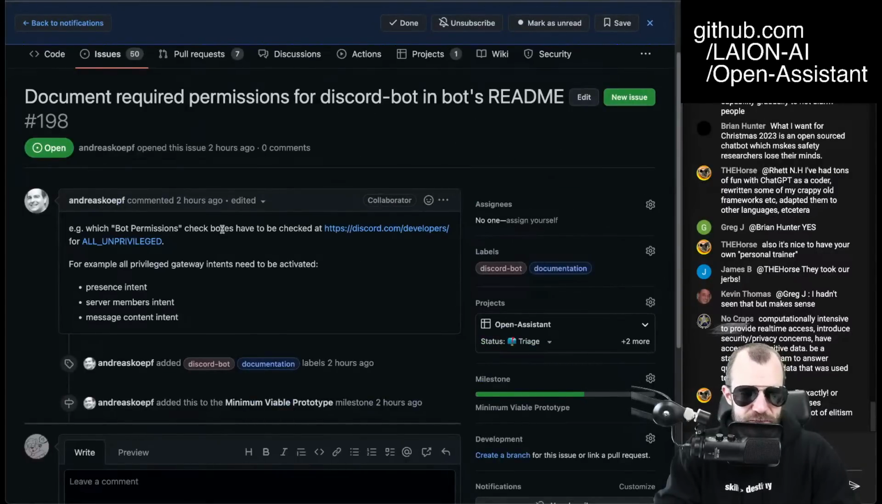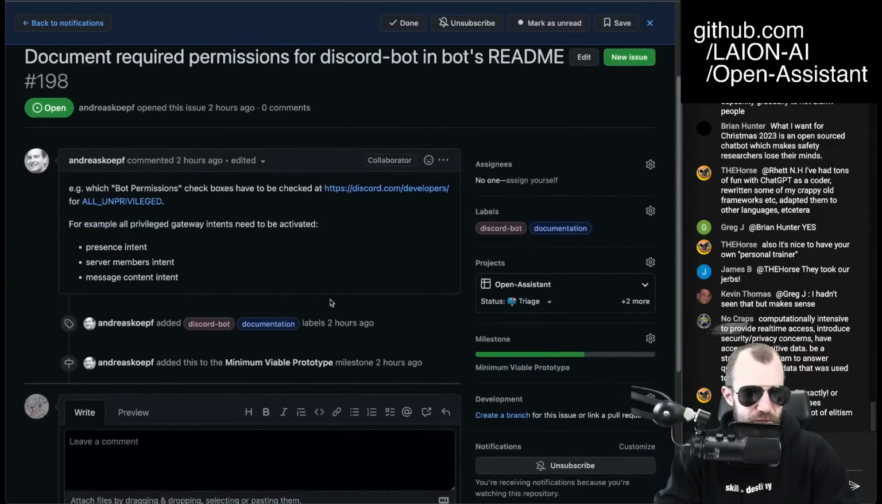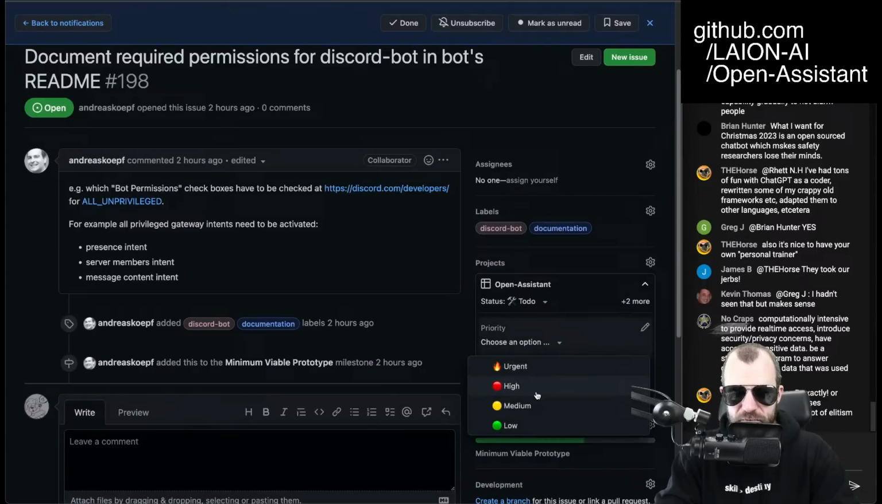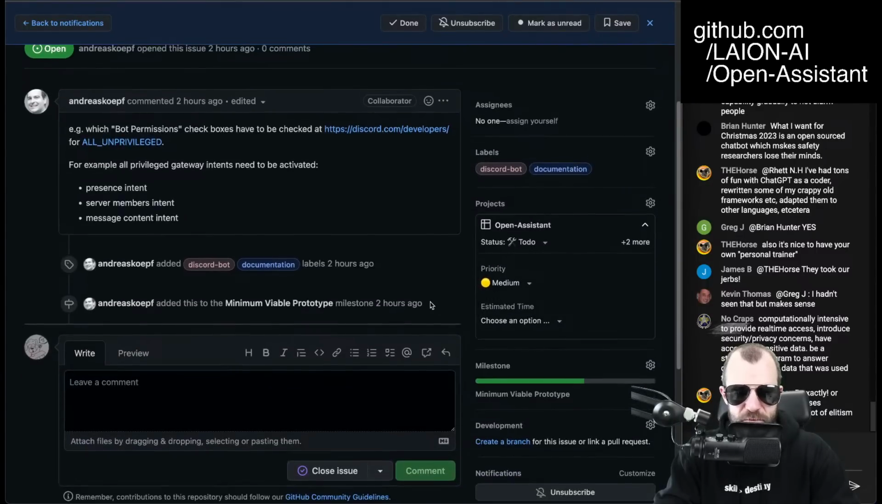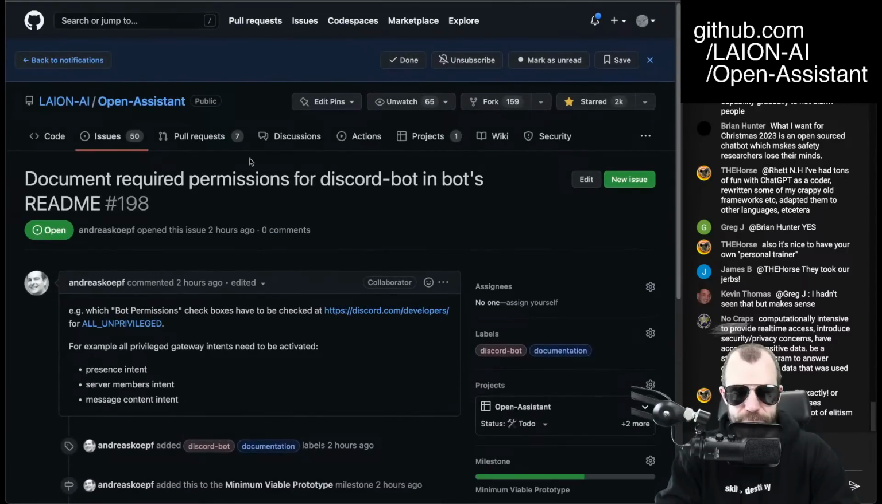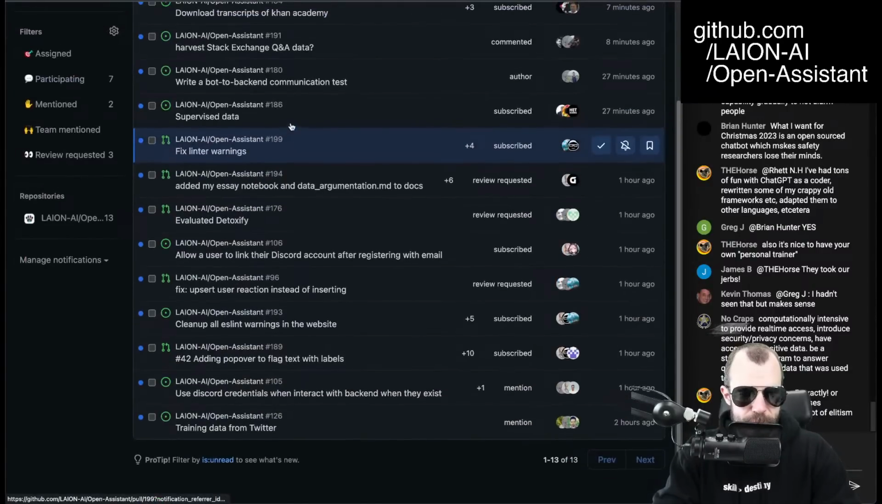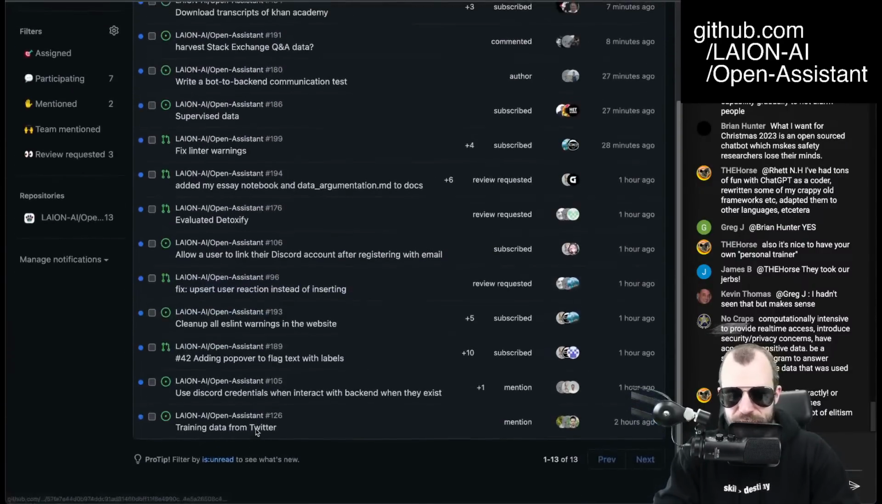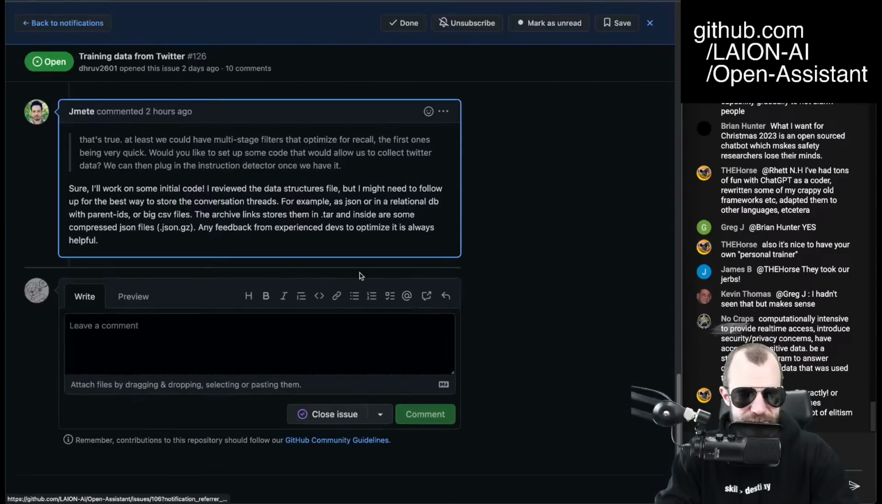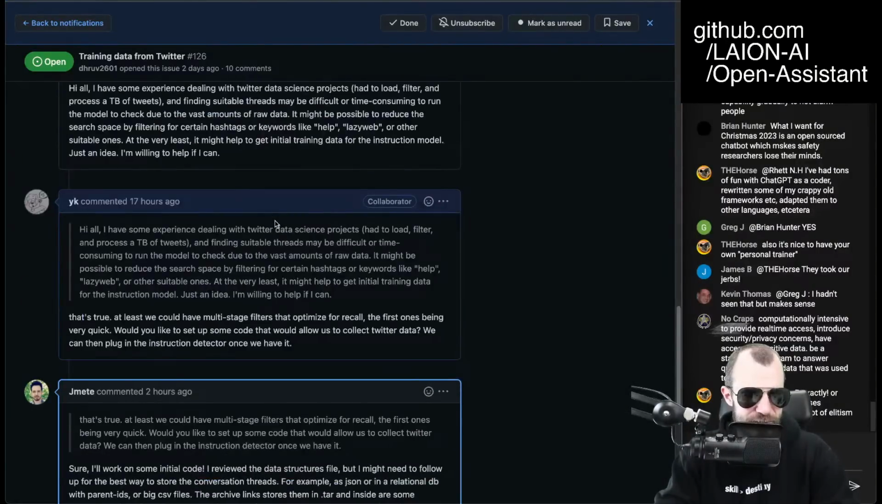Which bot permission document is required in the bot's README? That's a very good issue. Very good issue for people who want to get started, probably medium, because we already have our bot, but yeah. Right. This never shrinks, does it? This list never shrinks.